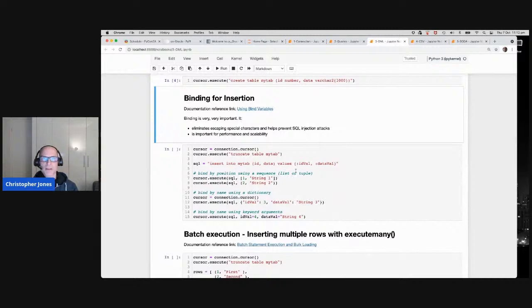And there are various syntaxes, as you probably know from various drivers. Oracle uses the bind variable syntax with a colon, so it uses a number or a name here. And this is what we call bind by position, because these data values in the execute call are just being mapped straight across in positional order.